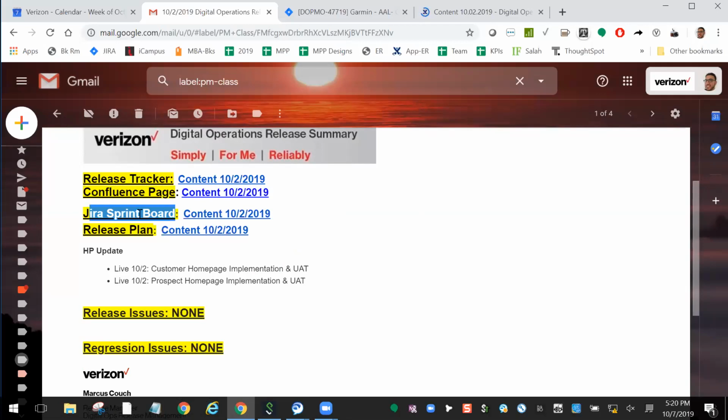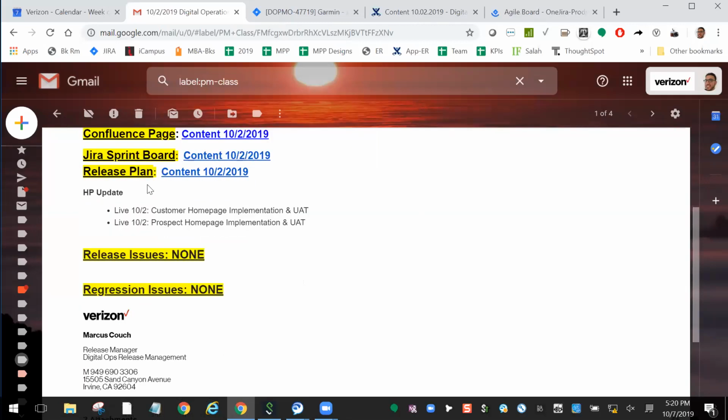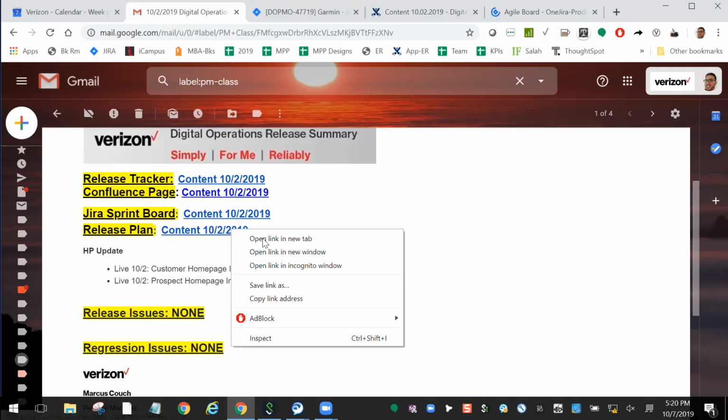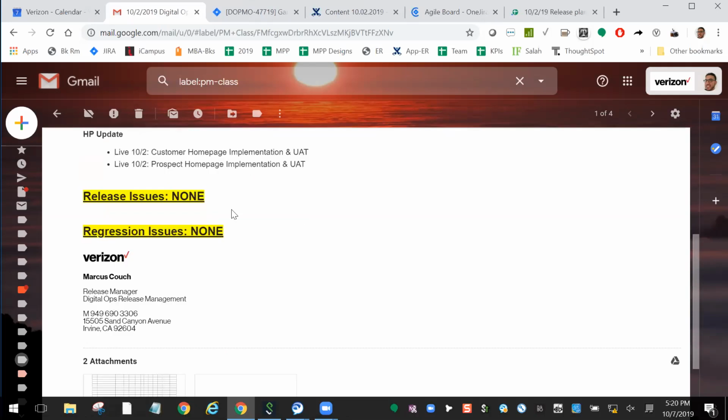This is the Jira sprint board that shows all the user stories that went into that release. And the release plan, which was probably their plan of all the things they do on the day of the release. So I'm gonna pop that open as well. Release issues. Issues means, were there any bugs or this or that? Sometimes there's a list of issues, so you might have a link to an Excel document or a Google Excel document, but there were no issues. Regression issues, there are no regression issues. Regression refers to a type of testing that's done, regression testing, and there are no regression issues.